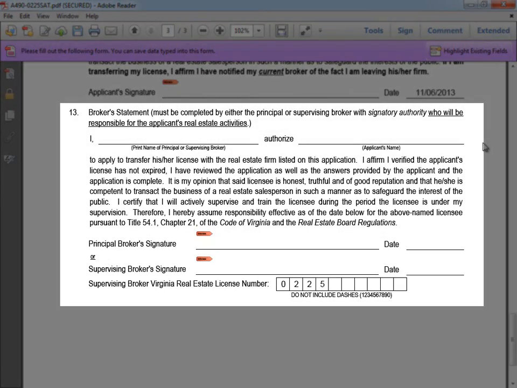Question 13. Principal Broker's Affirmation. This question must be completed, signed, and dated by either the principal broker, a supervising broker, or a broker with signature authority. The board will not accept photocopied, faxed, scanned, or emailed signatures in light of security and verification concerns. Digital signatures are allowed, provided the board office receives the original printed out version.